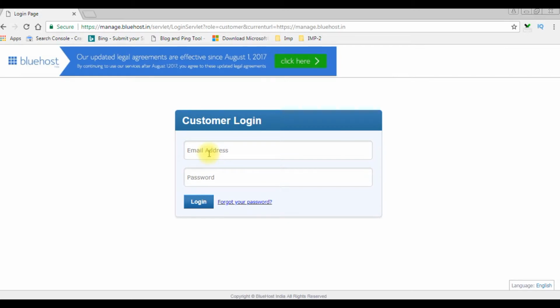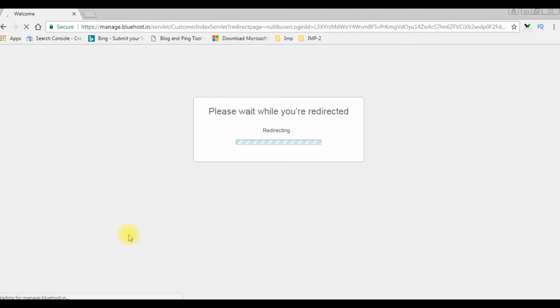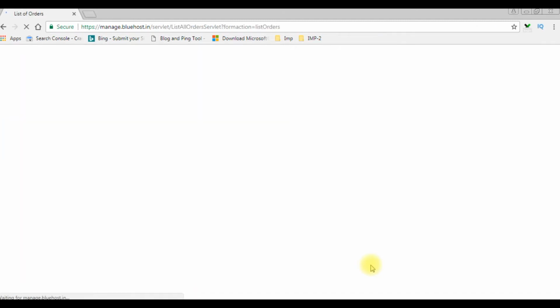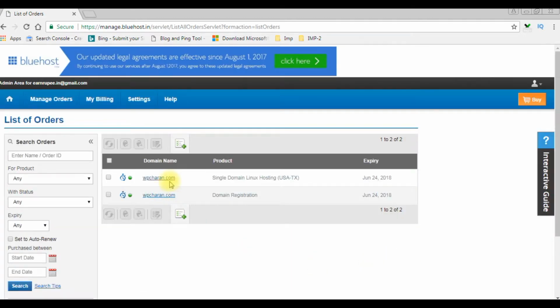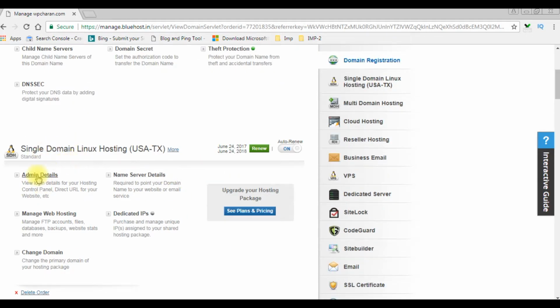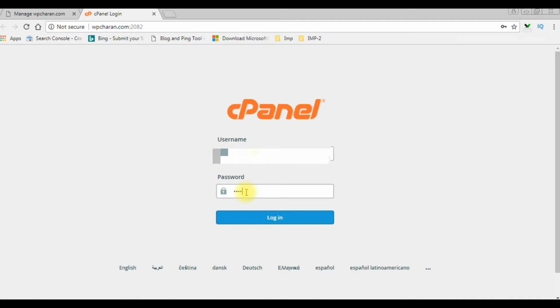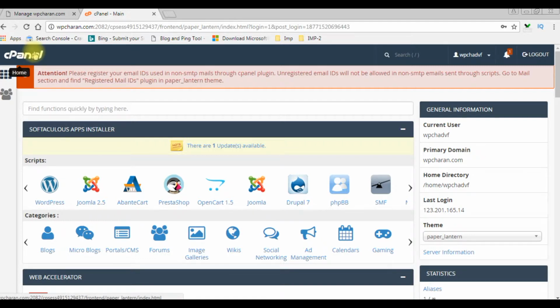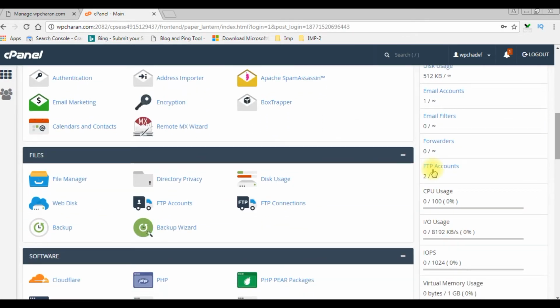I'm logging into my Bluehost account. Manage orders, list search orders. wpcharan.com is my domain name and I want to upload the files into this domain. I'm clicking on it. Come to the bottom in the single domain Linux hosting admin details. I just logged into the cPanel of my domain name wpcharan.com. Come to the bottom under files, file manager, click on it.